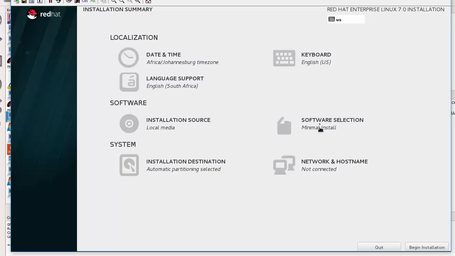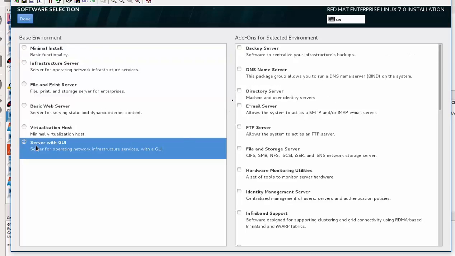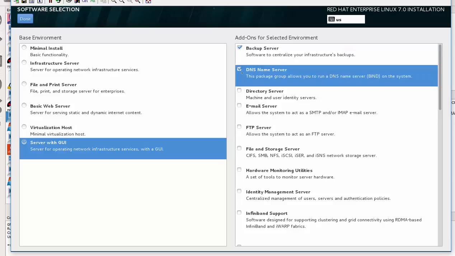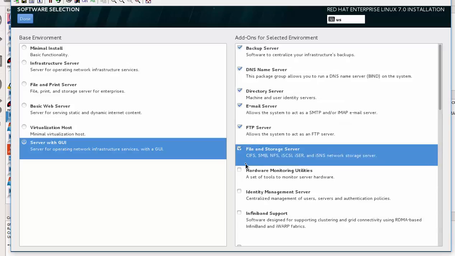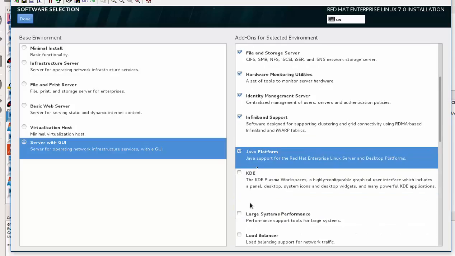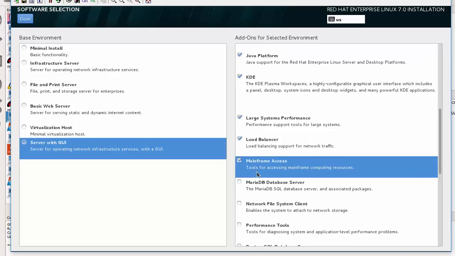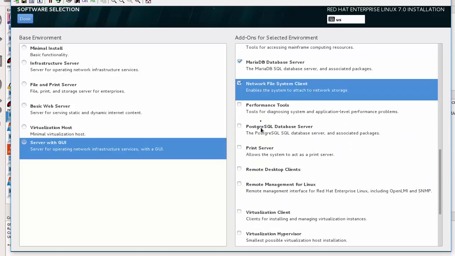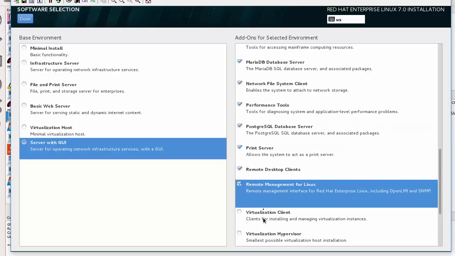and on the packages right here, software selection, I need to select all the modules, so I will install server with GUI and select all the modules because this will act as a server. So this will be a mail server, a YUM repository, a file server, you name it. So I just have to select all the modules because I might need them at a later stage.